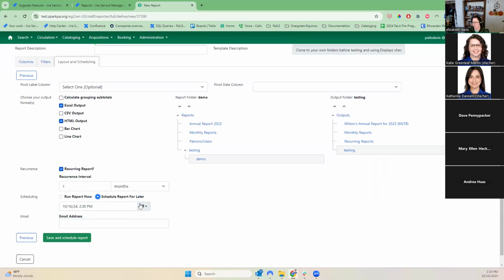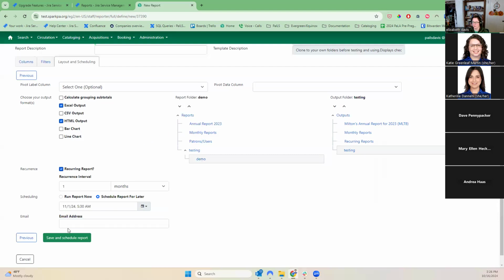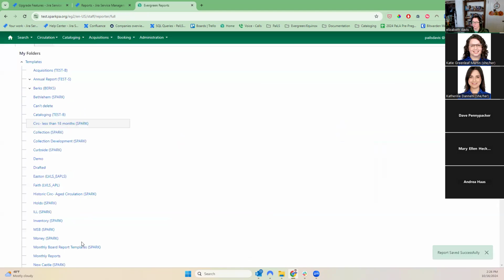So if you want this to run every month, at the beginning of the month, you can pick the date picker, put in the date that you want it to run, and then the time that you want it to run. Select your email address. If you want multiple people to receive it, you put the address and then a comma, separating the next one. So you'll save and schedule your report.